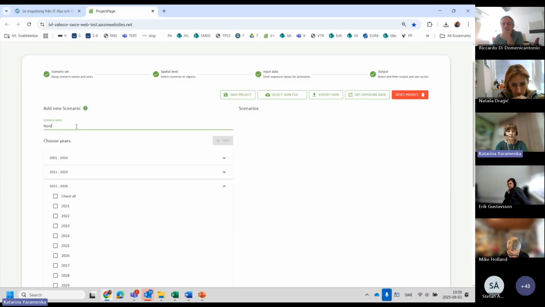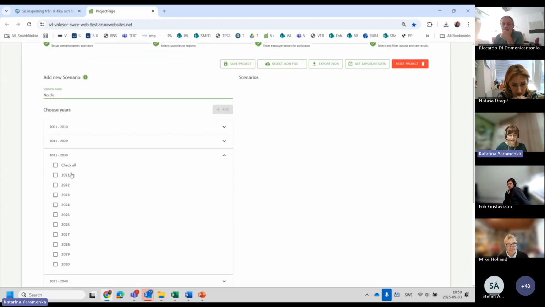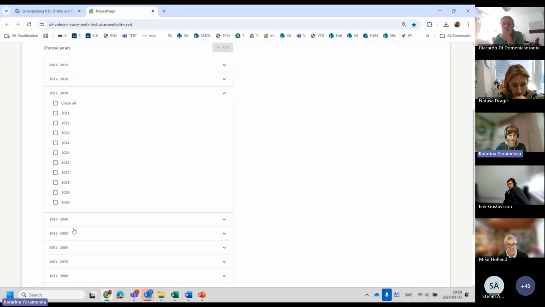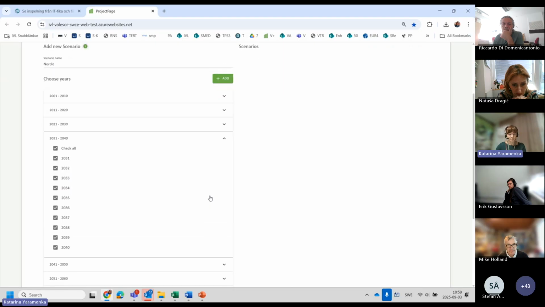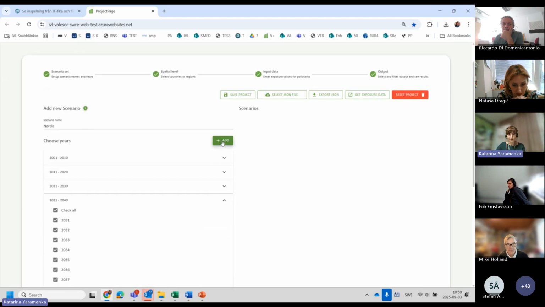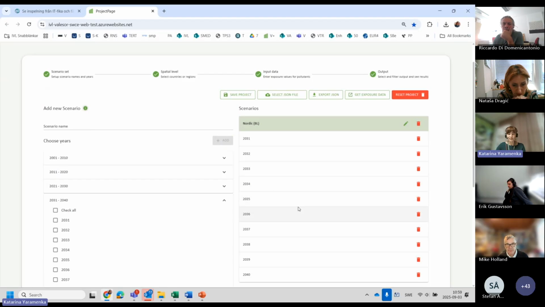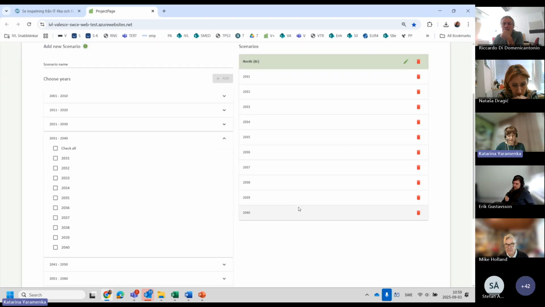I can call it Nordic. I can select the whole decade at once. Maybe not this one, but this one is more relevant as next decade. And now I press add. So now I have one scenario with 10 years.